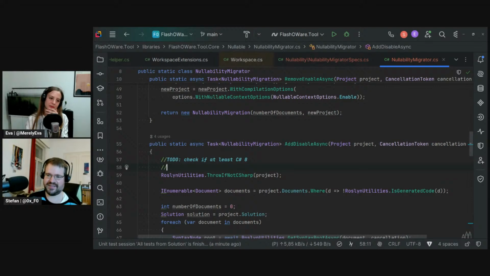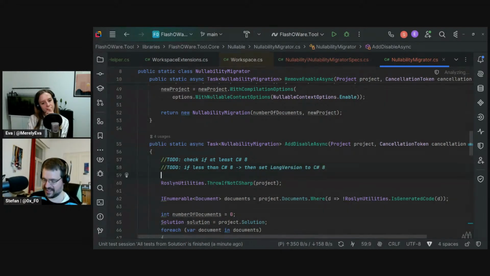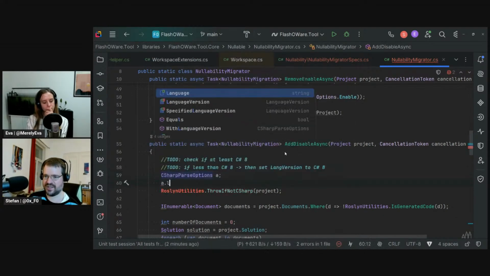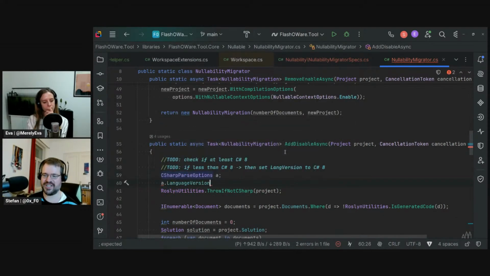And if it's less, just say less than C# 8, then set the lang version to C# 8. And I think the lang version is then in the CSharpParseOptions. Yeah, this would be the language version here.